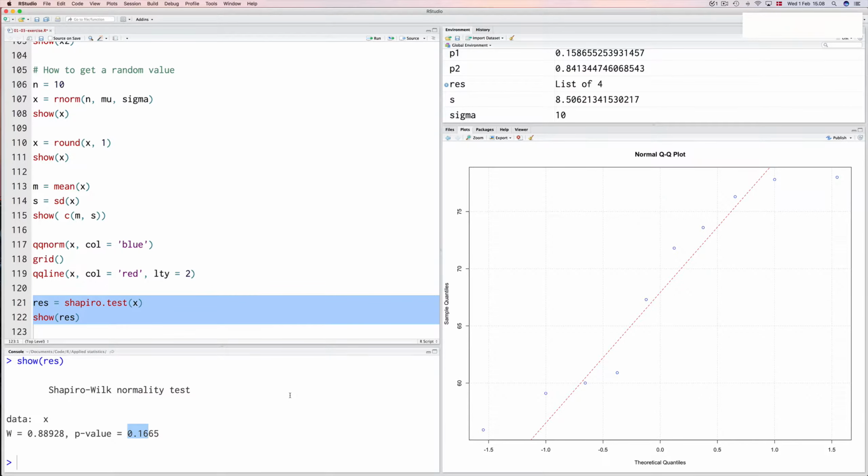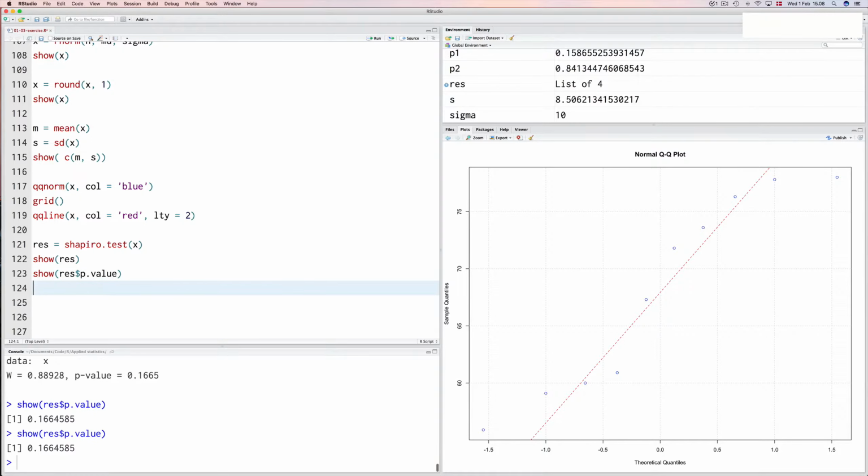So it means that 17% chance to get a sample like we have, or even worse, if indeed it came from normally distributed population. And we know it does, okay? So it did. We know that we took random sample from normally distributed population indeed, okay? If you want just to get a p-value, you can use res and then $, you can see a p-value. So this gives you only a p-value without any other statistics, okay?